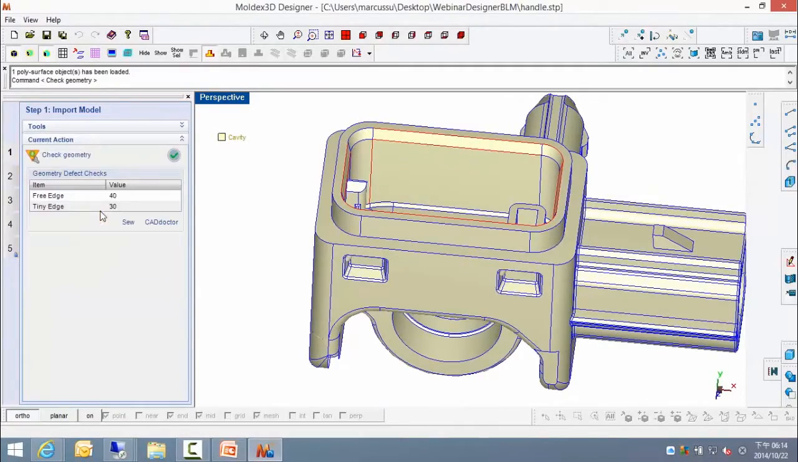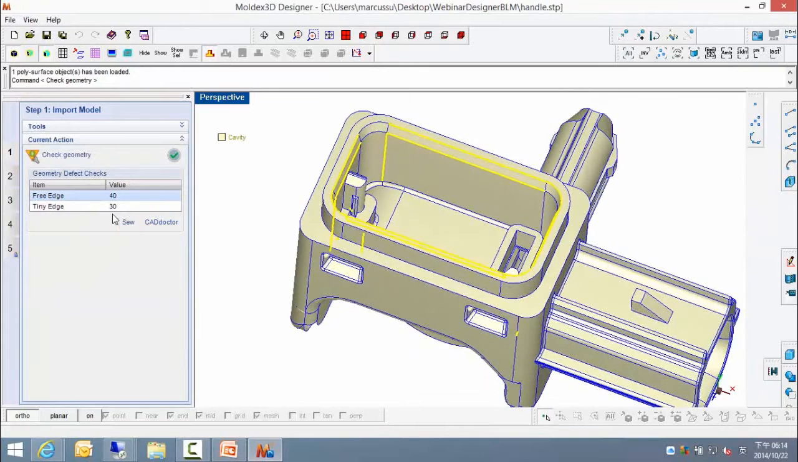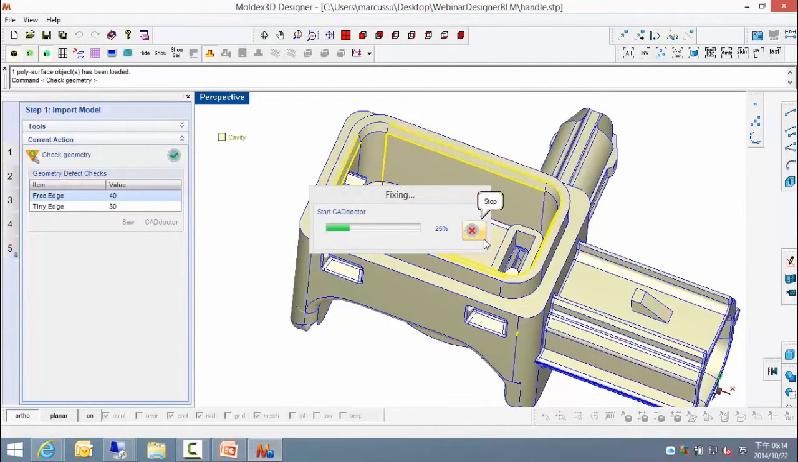We're going to run a quick check on the geometry to see what the red lines are, and we can see that there are free edges and tiny edges. This problem needs to be fixed before we move on to step number 2, and there are 2 options to choose from. There are 2 options in CAD Doctor. We are going to use CAD Doctor here.